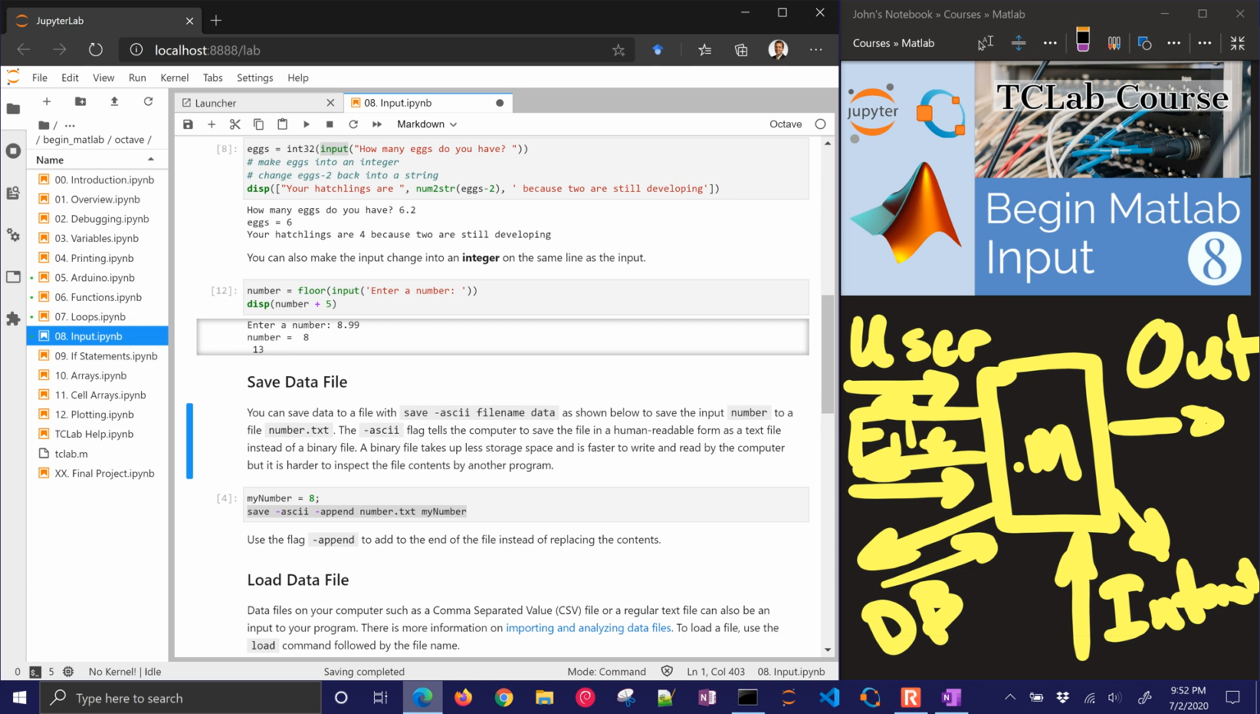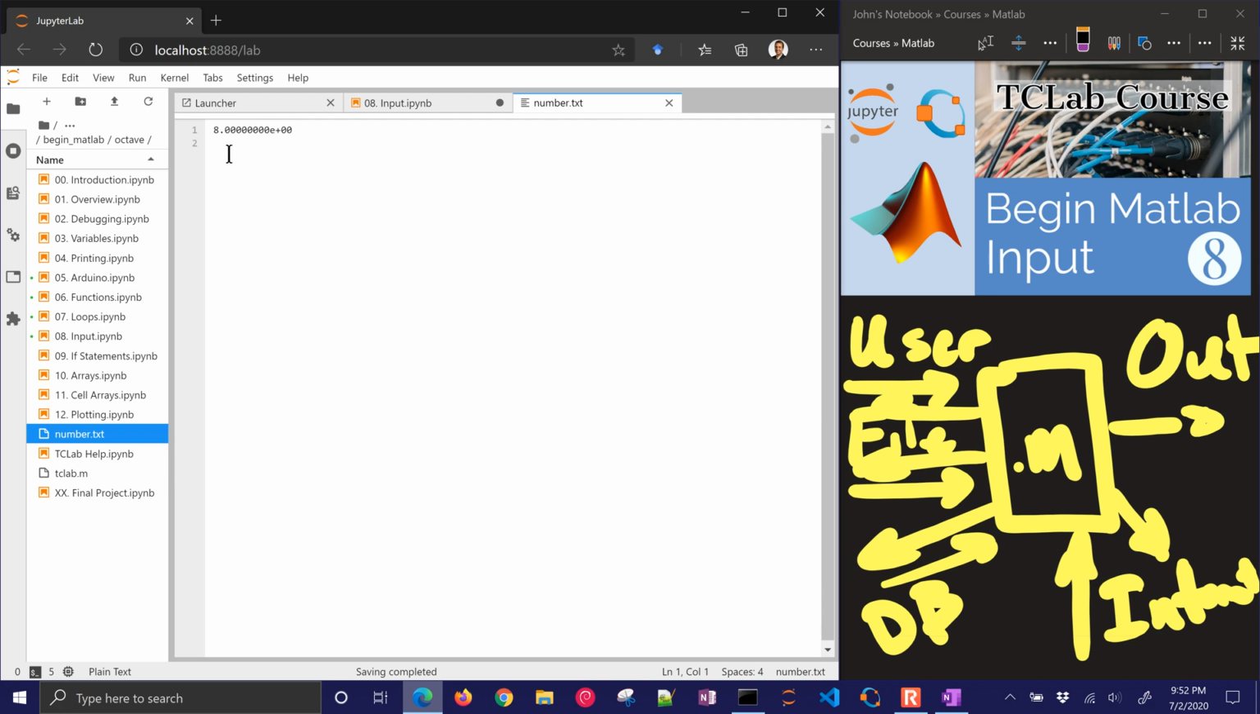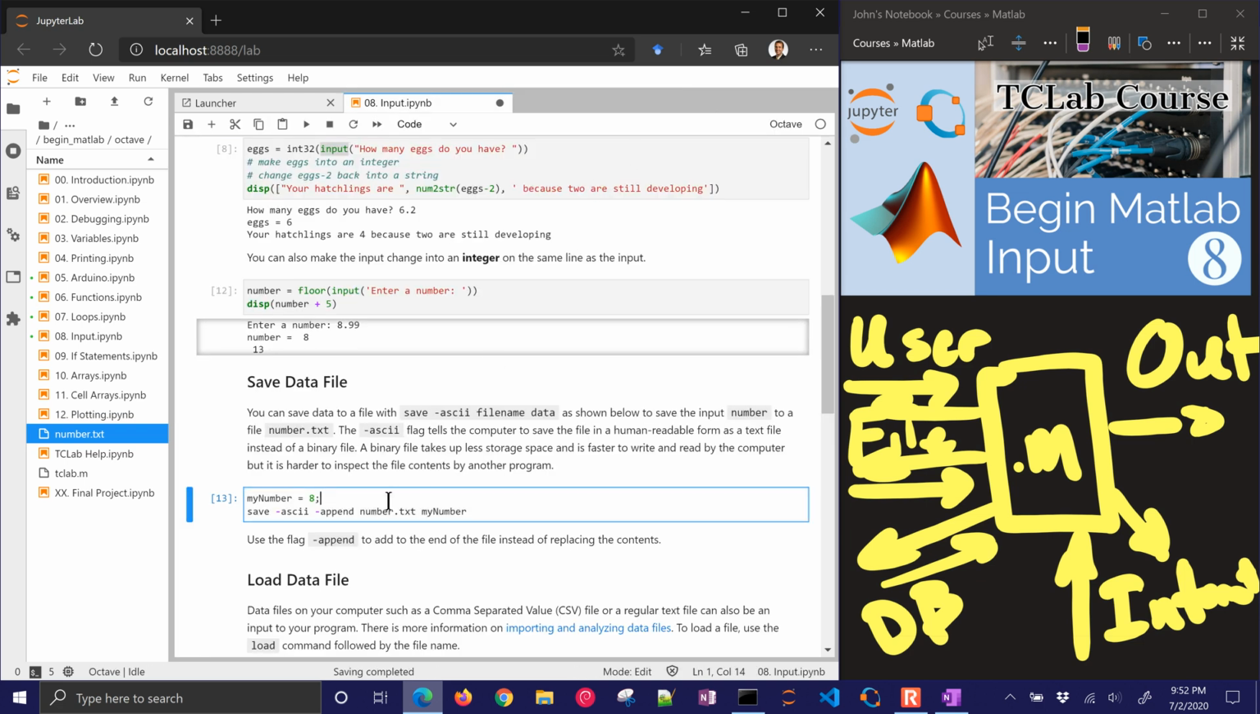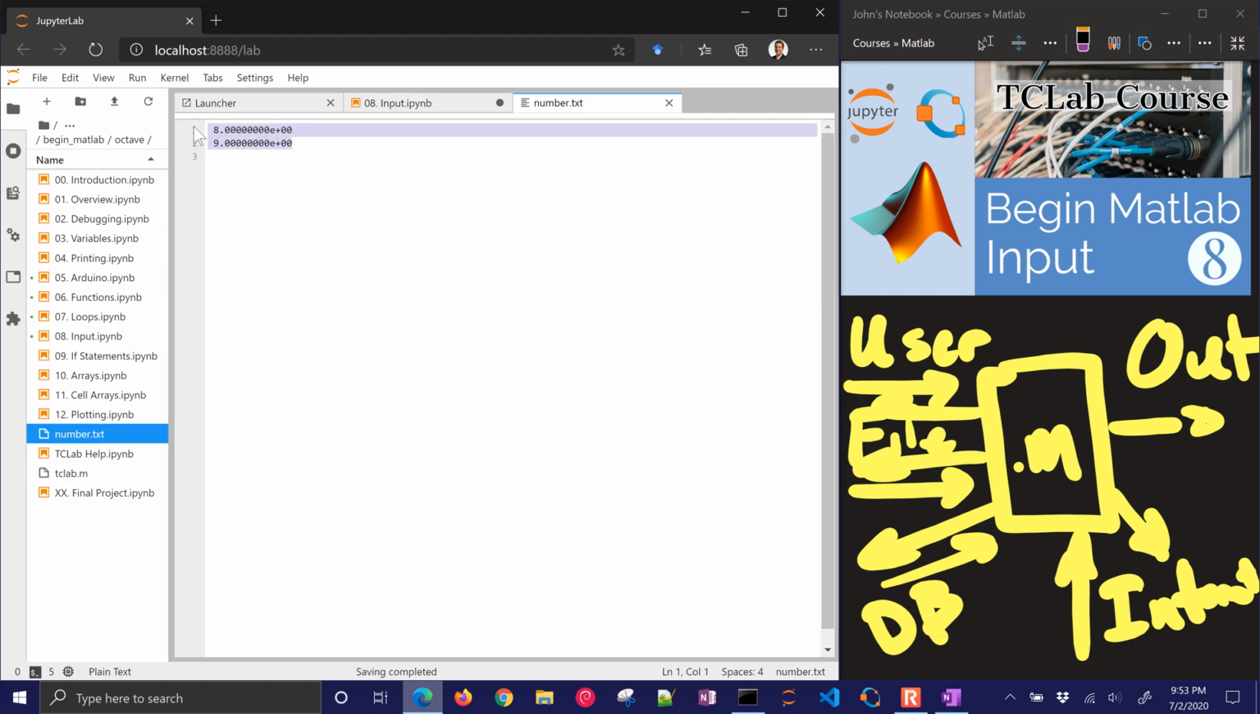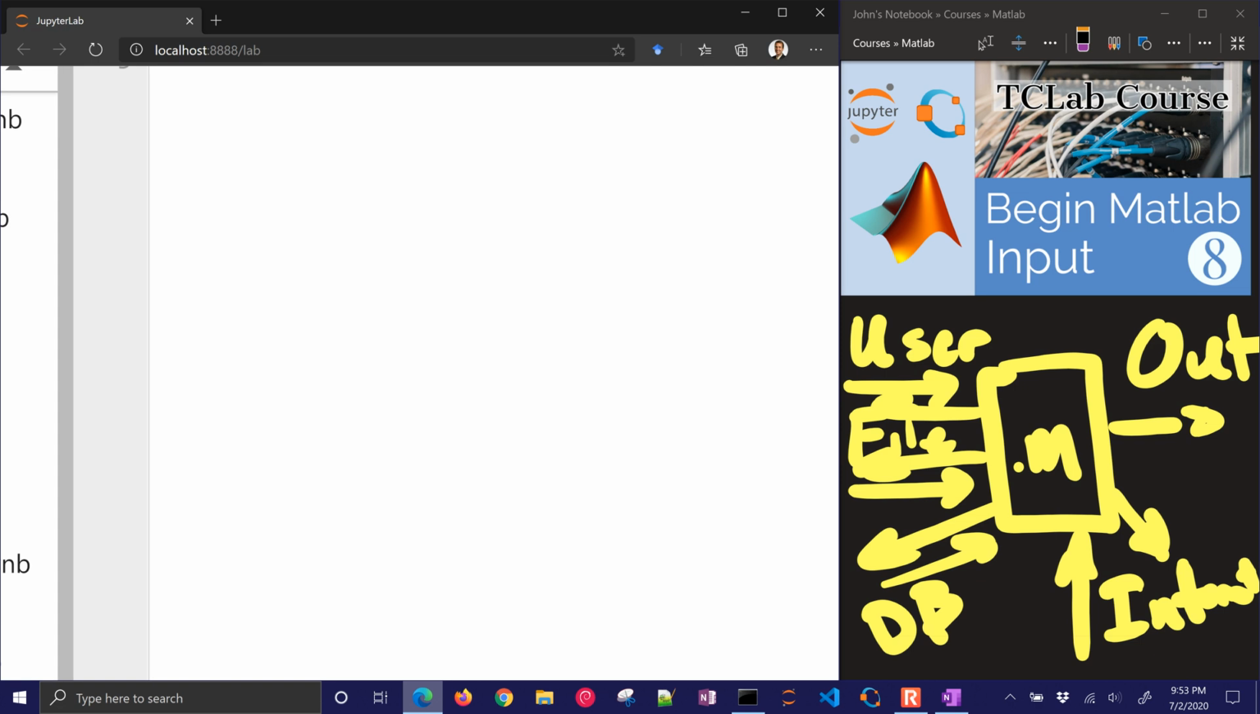You're going to see on the left here, this file is going to appear. It's going to appear as a text file. So it just created the text file, and it should appear on the right soon. Okay, there it is. So if I double click it, I can see that there's the value 8. And if I have the append in there, and then I do 9 and run it again, and then I double click this, I can see that I have 8 and then 9.